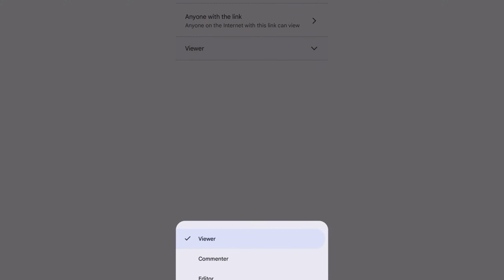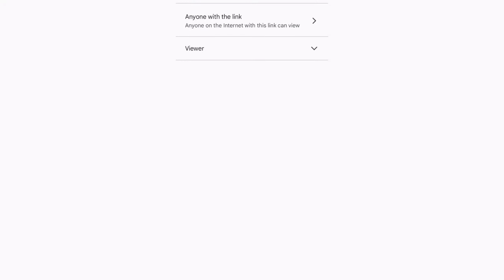Now tap on that icon, and here you can see anyone with the link. Tap right here, and here you can see the viewer options. Here you can see the copy link option, and now whoever accesses your drive by this link, that person will be able to open up your folder. This is how you can easily make your link public.